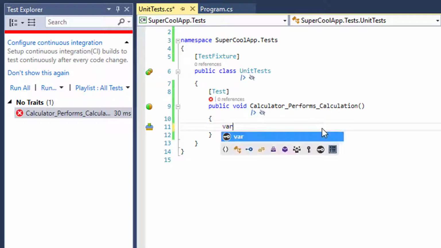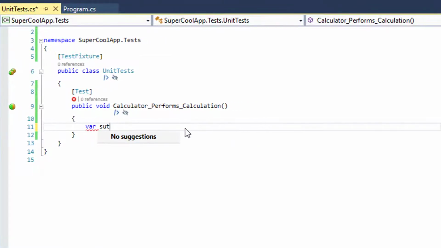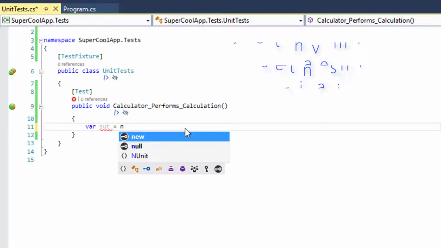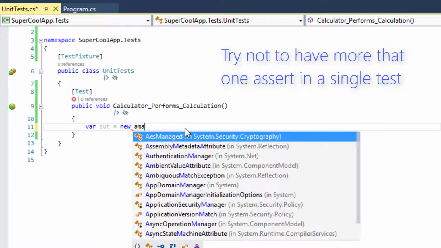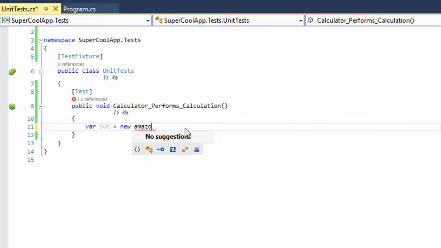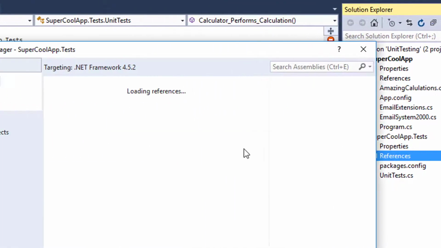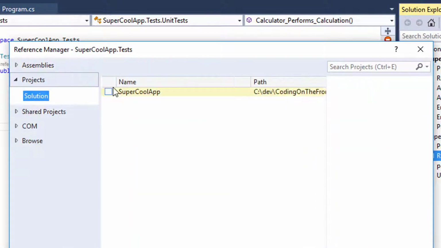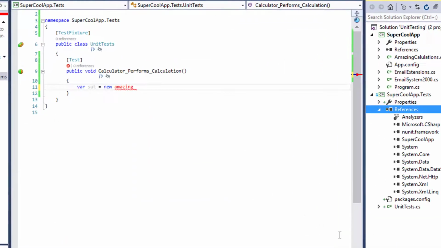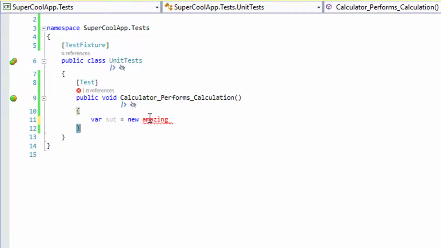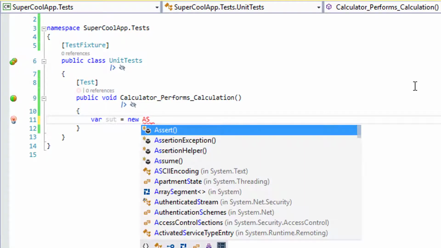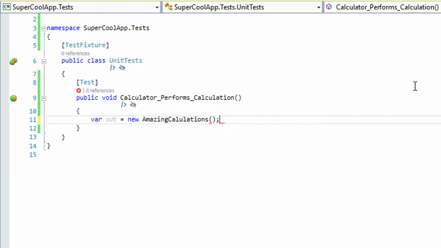Usually what we do is we have a system under test. A lot of times people will use a variable SUT, system under test. And we're going to test our amazing, not Amazon, our amazing thing. But the problem is we haven't referenced our other project yet. So let's go ahead and do that. We need to reference our super cool app. And now we can reference our amazing calculations. So that's the system that's under test.